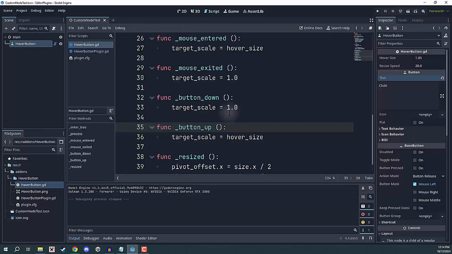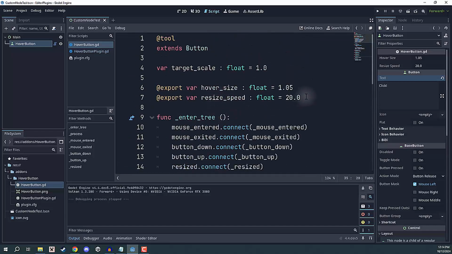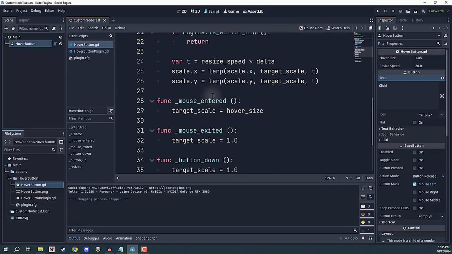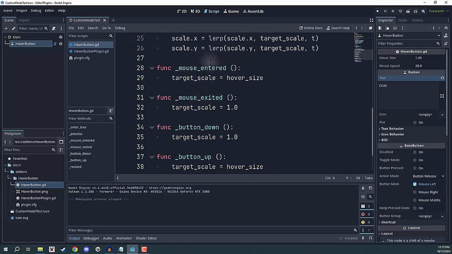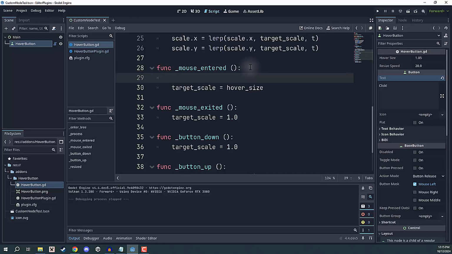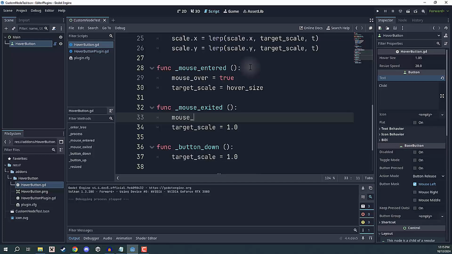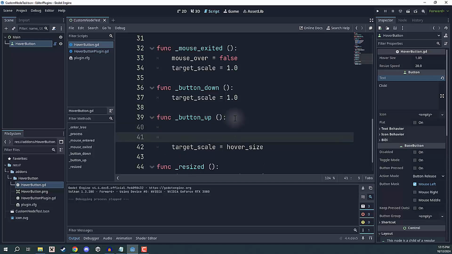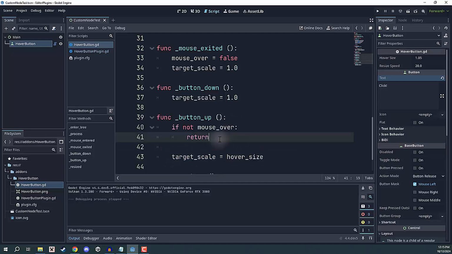So to fix that, we're going to go back to our script and we're going to create one more variable here. This is just going to be called mouse over, okay? So this is going to be a boolean. And this is basically going to be true for when our mouse is over the button and false when it is not. So here, mouse entered, we'll go mouse over equals true. Mouse exited, here we'll go mouse over equals false. And then down here, when we release the button, we are going to check. If not mouse over, then we are going to return, okay? So we're not going to modify this.